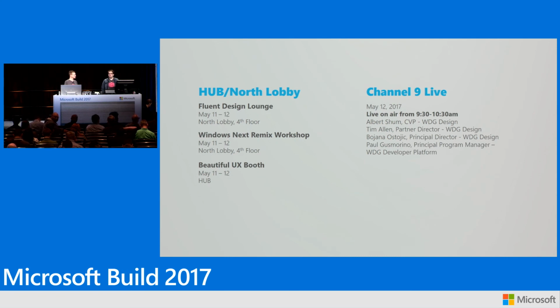There are mini theaters you should go check out. You should go to the Hub North lobby of the 4th floor. There's the Fluent Design Lounge, and there's a Windows Next Remix workshop. You can go play with a bunch of apps that are starting to use Fluent Design, as well as the beautiful UX booth in the Hub. I know James and I will be there, so come and chat with us. We'll help answer questions and stuff there.